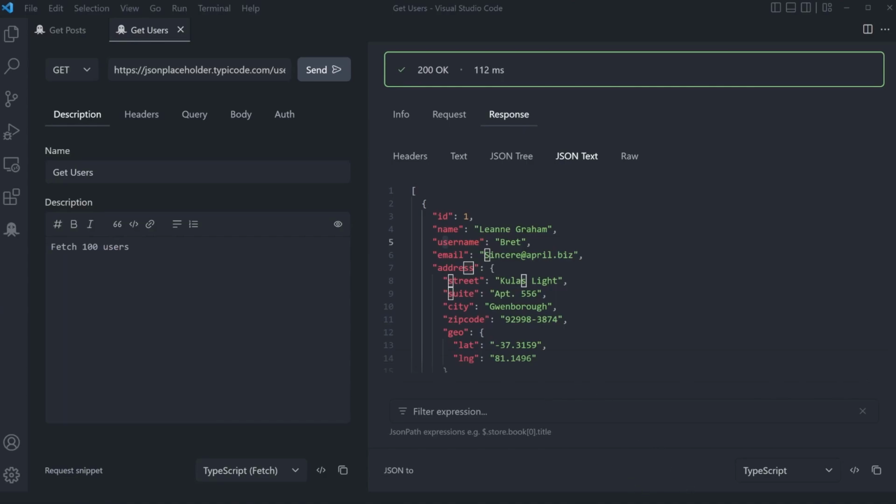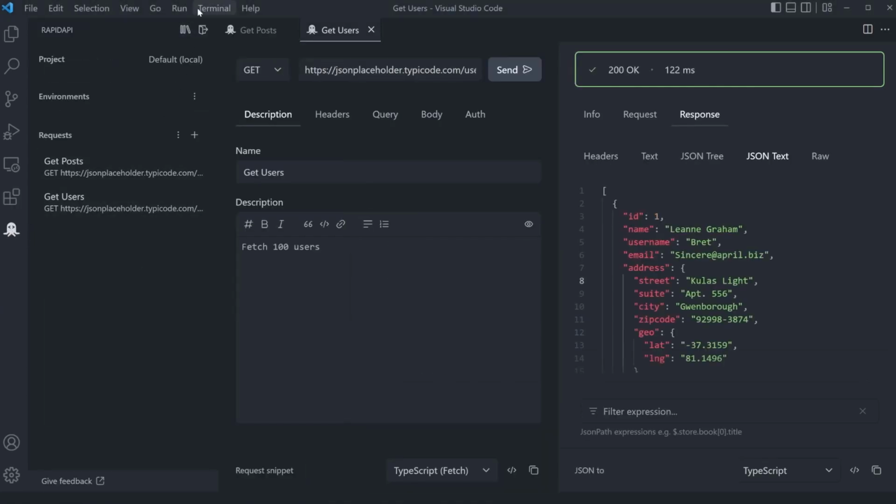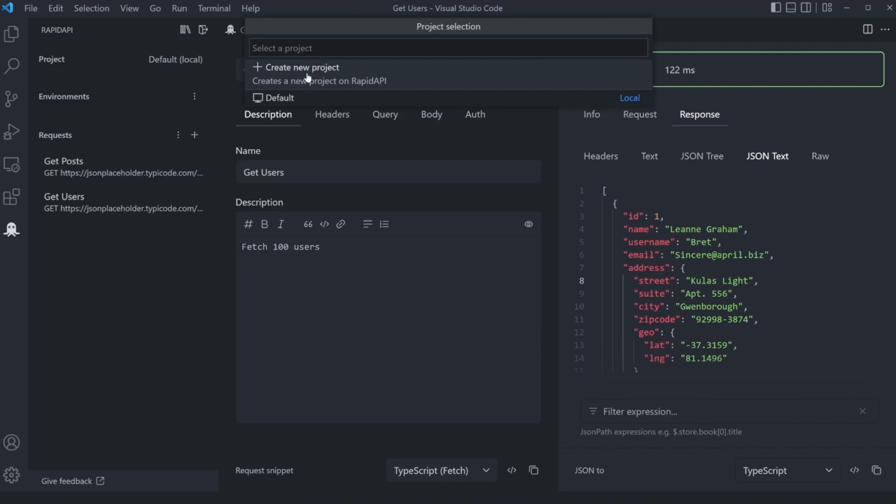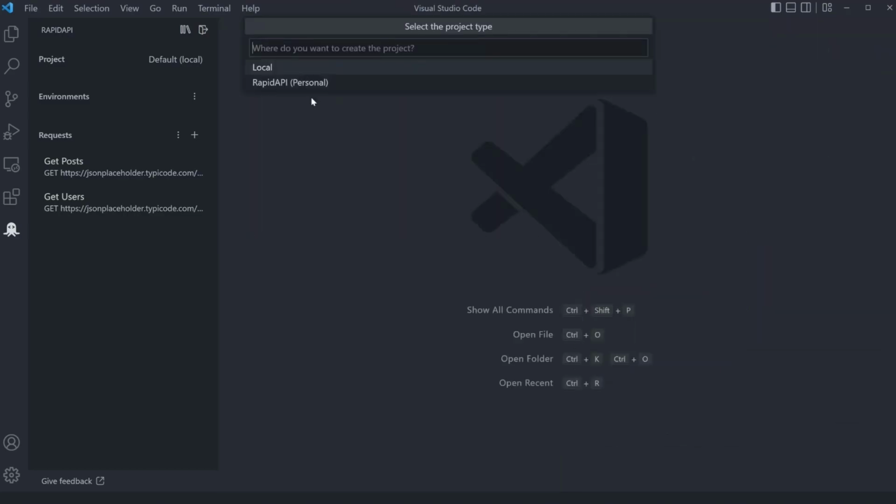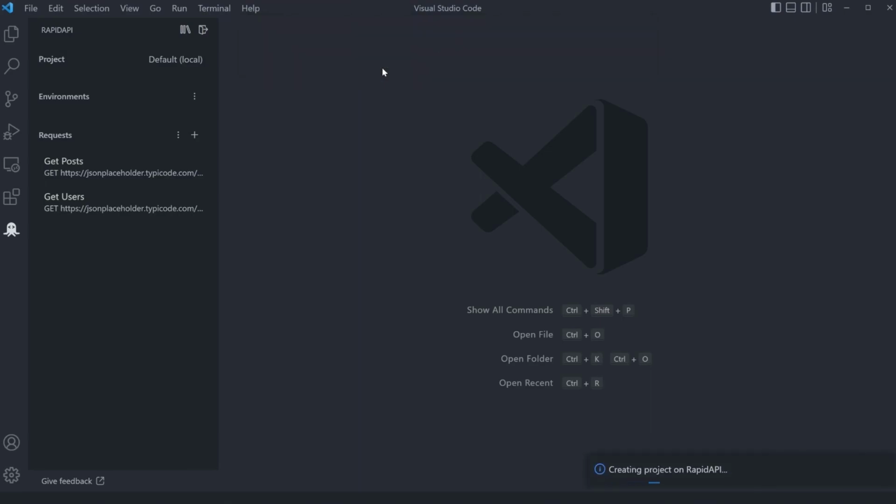Well, RapidAPI made it incredibly easy. You can open up RapidAPI client from the sidebar and click this icon right here to create or open a project. Once you click it, we can create a new project right here. And we can create it on our RapidAPI personal account. We can enter the name of the project, for example, JSON placeholder, and press enter.